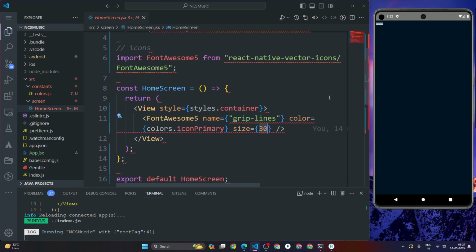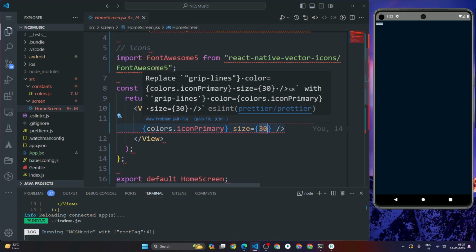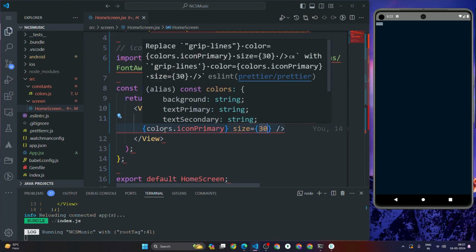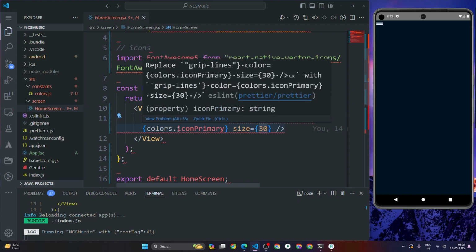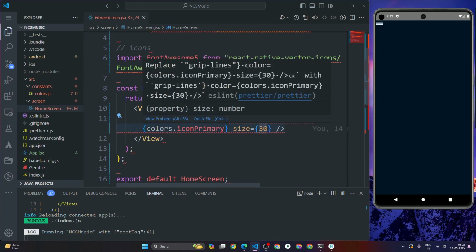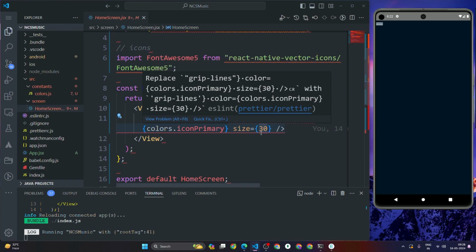Here we had passed the icon size as 30 as a static value, which is not a good practice. But if you see for the color, we had created one colors object. Inside the colors we are using colors.icon primary, which is a good practice, and it's not a static value. So we're gonna do the same thing for the size as well. We are going to create one object, icon size, and use that key and value for that.